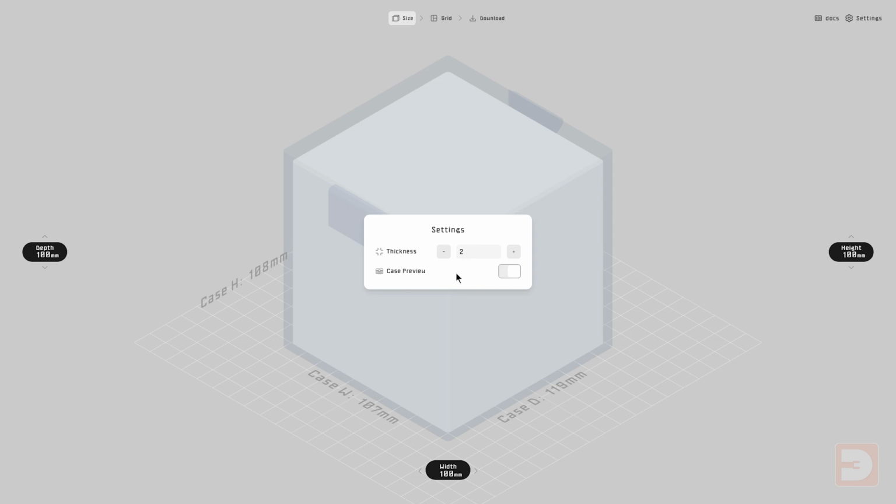Below this is an option to show or hide the case preview. You can see behind the settings menu as I switch this, it turns the translucent case view on and off, and also adjusts the dimensions next to it, which I'll explain in a minute. For now, just click away from the settings menu and it will close it.